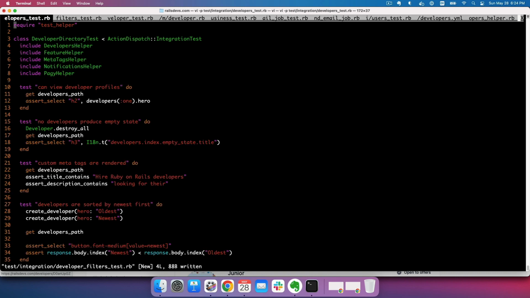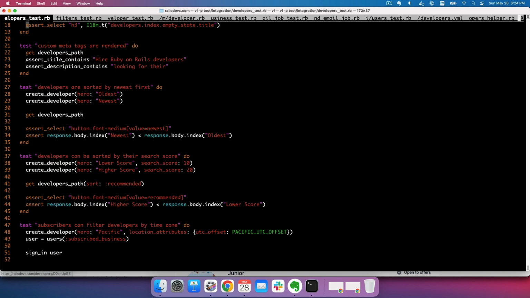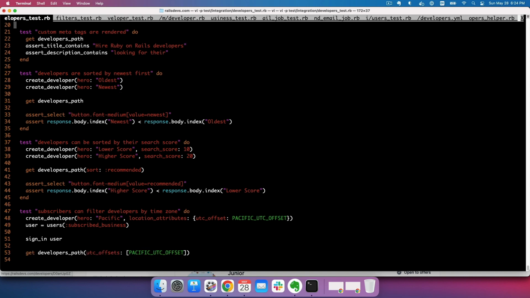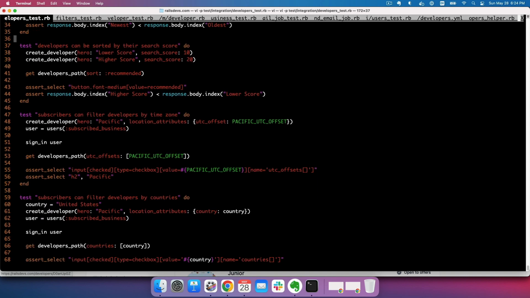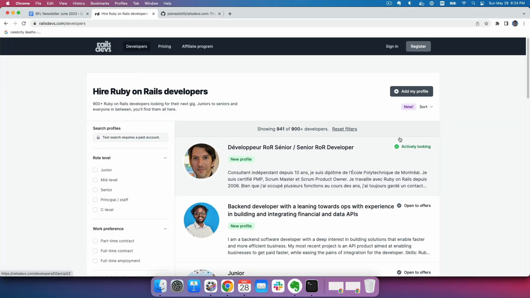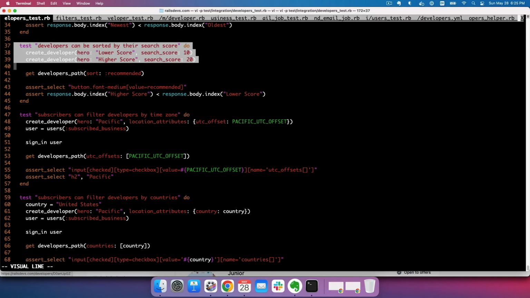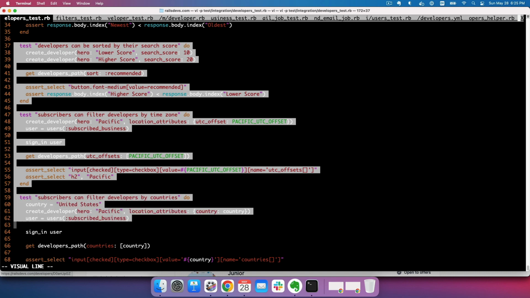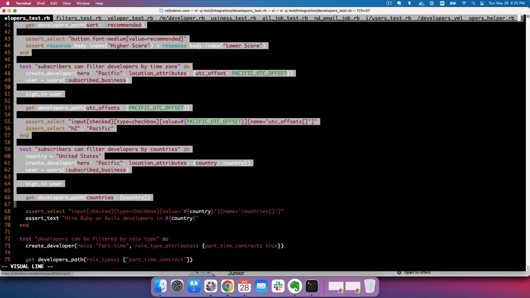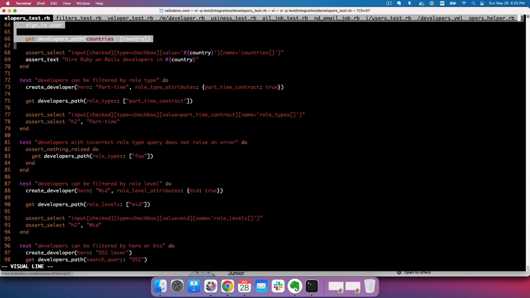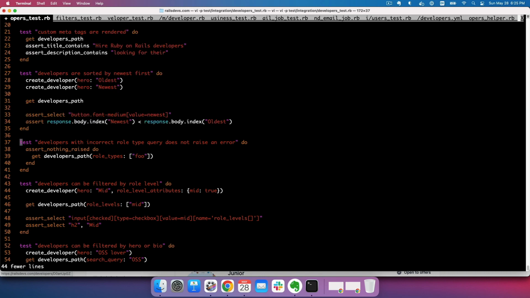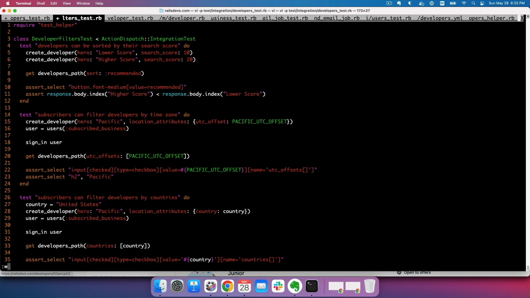Okay, and then I'll take any of these that are clearly filter related and move them there. I know sorting and filtering aren't exactly the same concept, so maybe I'll have to change that, but that's okay. I'm not worried about getting it exactly right the first pass.